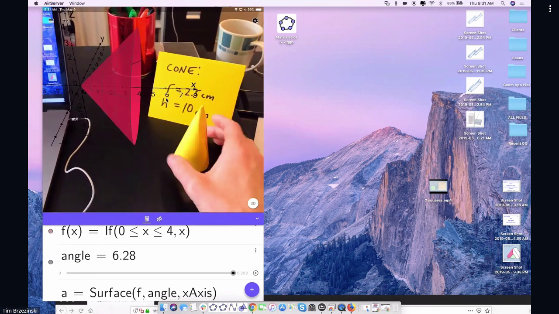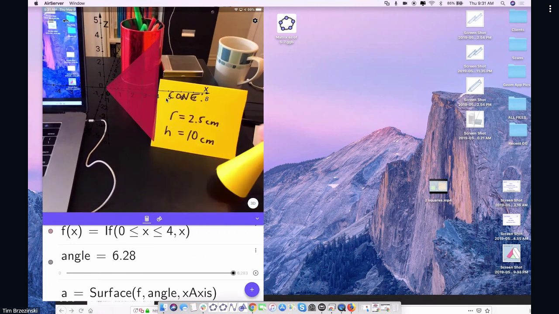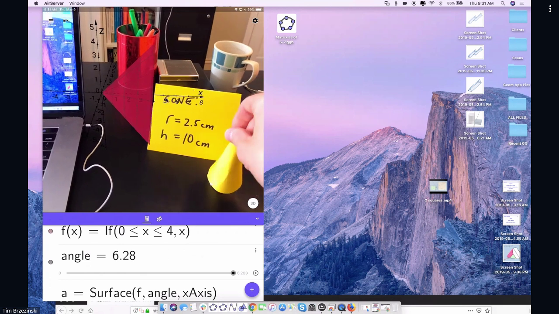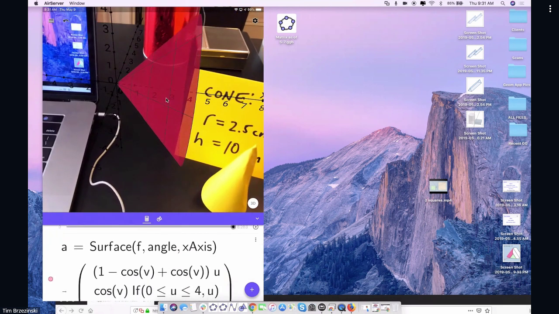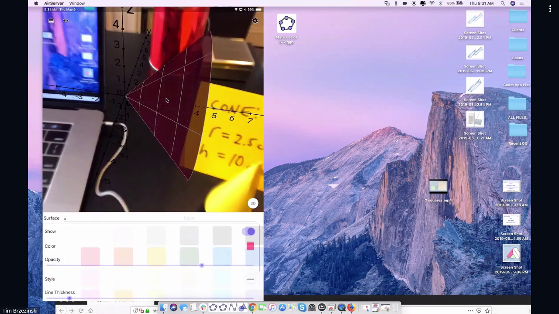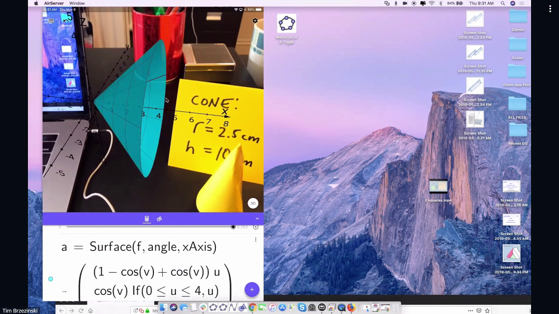I have a cone that I quickly made before. The radius of this cone is 2.5 centimeters, right? The height of this cone is 10 centimeters. Now, I asked my students, let me actually change the color here to get it to be seen better. In 1 second. That's much nicer. I love that blue. It's my favorite color.